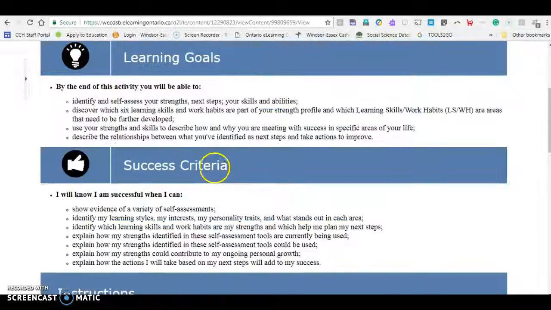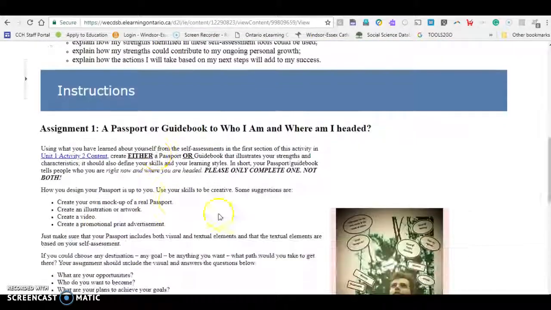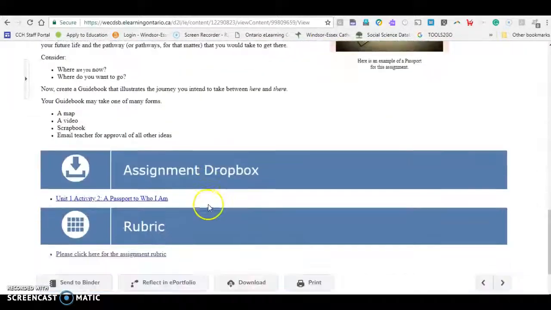This is where you will find your learning goals, success criteria, and then instructions on what to do for the assignment, where to post the assignment, and then a general rubric for you to follow to make sure you're on the right track.